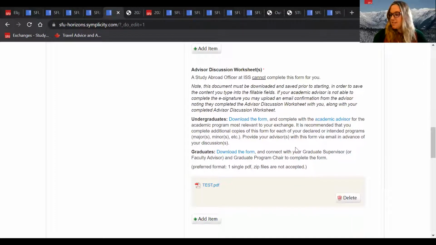Okay, next step in your application is the advisor discussion worksheet. So study abroad officers, myself and Nina, we cannot fill this out for you. You will need to meet with one of your academic advisors for the academic program that is most relevant to what you're studying at SFU for this exchange, or your departmental advisors.